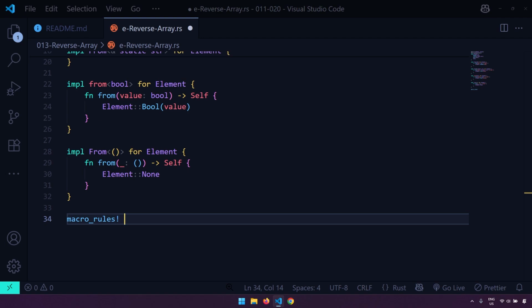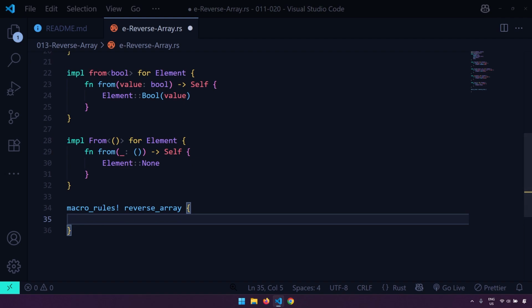So the first thing is you need to write macro_rules. The second thing is you need to specify a name for your macro. This is a custom macro. And the way we actually invoke this is going to be a lot similar to invoking a simple function. So this macro is going to handle a couple of edge cases for us, a couple of cases. The first case that I want this to handle is what if the function accepts or receives an empty array?